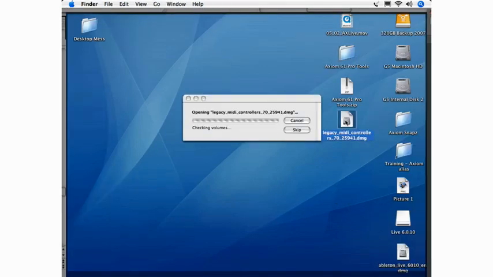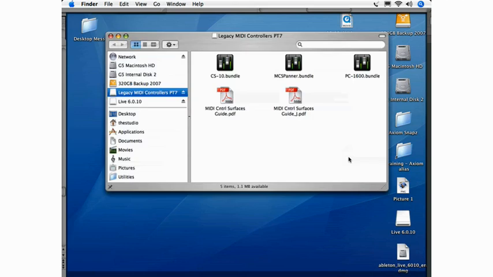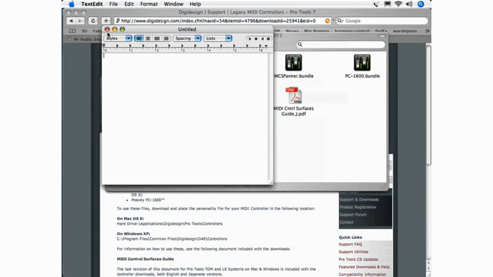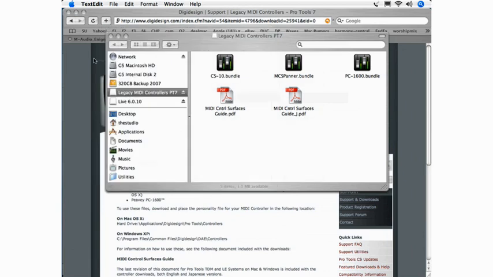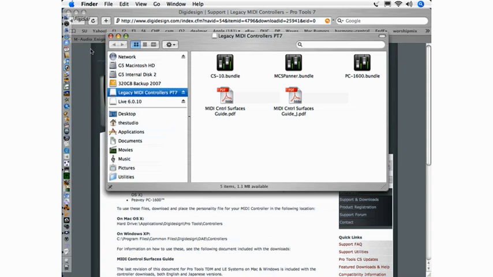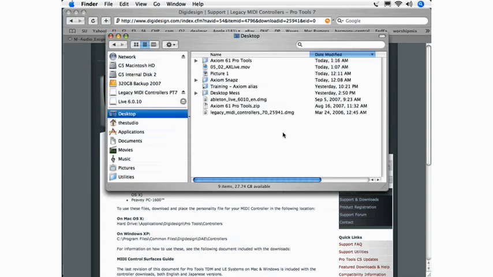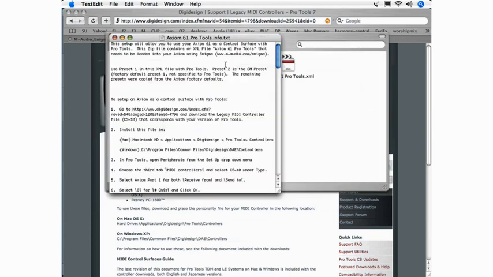Here we go. And here we go. We've got these control surfaces from the old days. They need to be installed at a special spot. Well, that special spot was told to us by the... we lost it. Special spot was told to us by the folks from the Yahoo user group. Let's go back there. Axiom 61 Pro Tools. Here's our instructions. Install this file in... It tells you what to do on Mac and Windows. You've got your path there, basically into Pro Tools controllers.